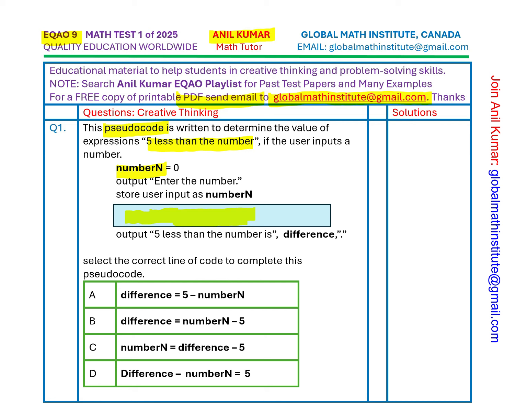So what should come here? Difference is what we need to define. So A, difference is 5 minus number n, or B, difference is number n minus 5, or C or D, which are number n equals difference minus 5, and difference minus number n equals 5. Perfect. Since we want to know 5 less than the number, difference should be number n minus 5.